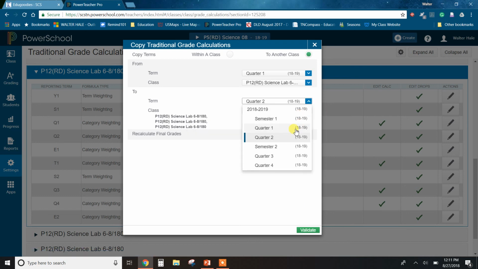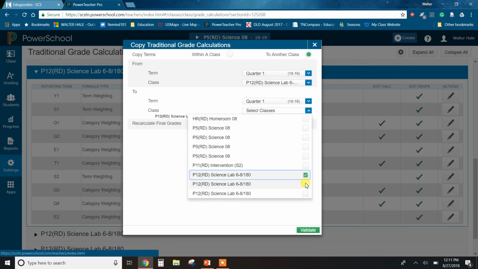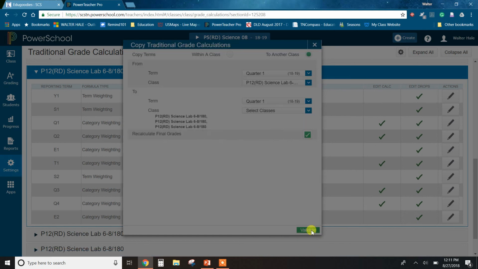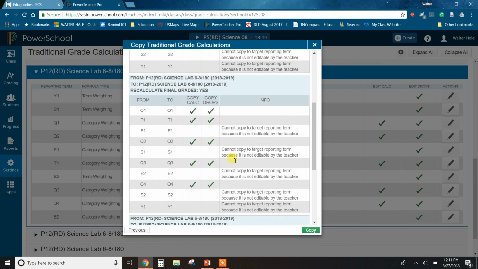Well, we're going to change it quarter 1, actually. That's what we need to do. All right, my bad. So click on each of the classes. When you're done, you should be able to click on validate. Again, now look what it's done. Quarter 1, quarter 2, quarter 3, quarter 4. It's doing it for every class. We're copying the calculations, copying the drops for every single class.